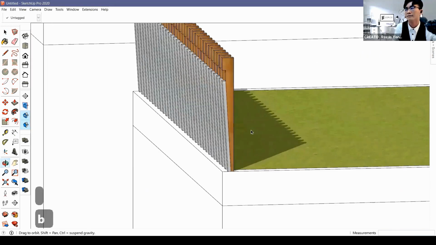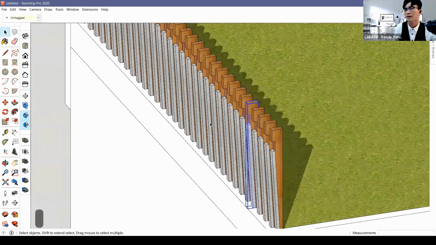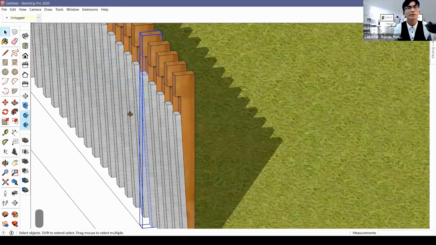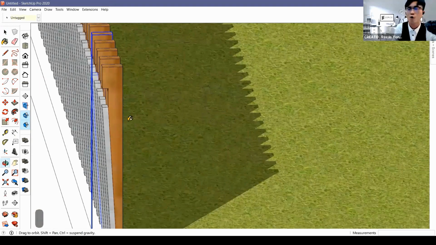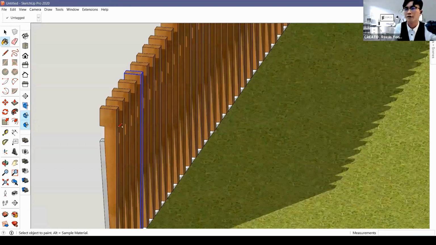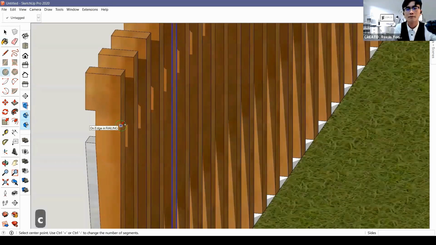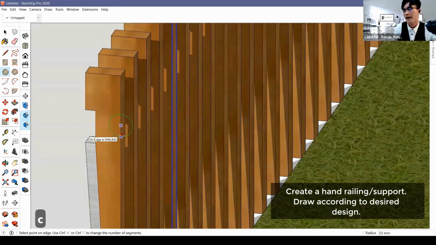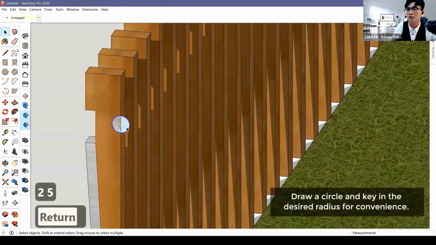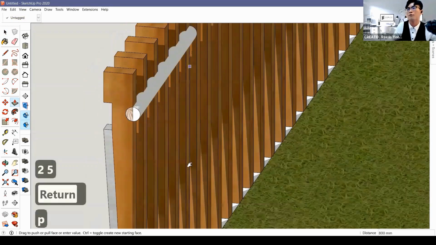Then I can create a handrail, a top rail for your hand to hold, let's say around here. The handrail maybe has a radius of 25. Okay, cool. Then push it all the way.